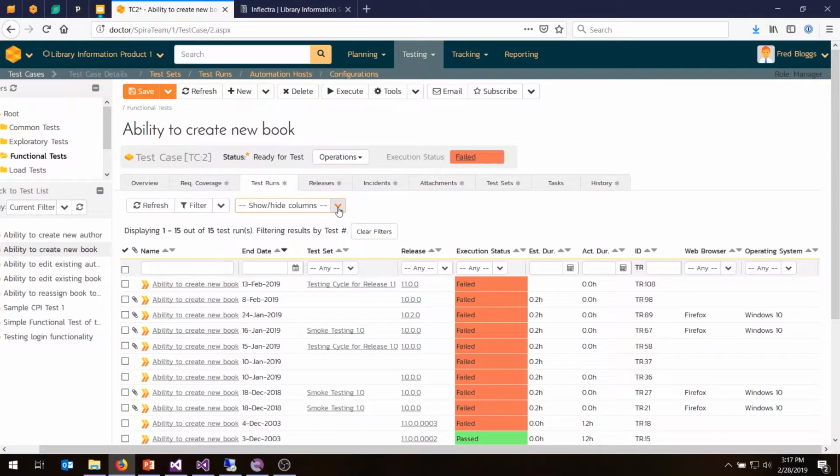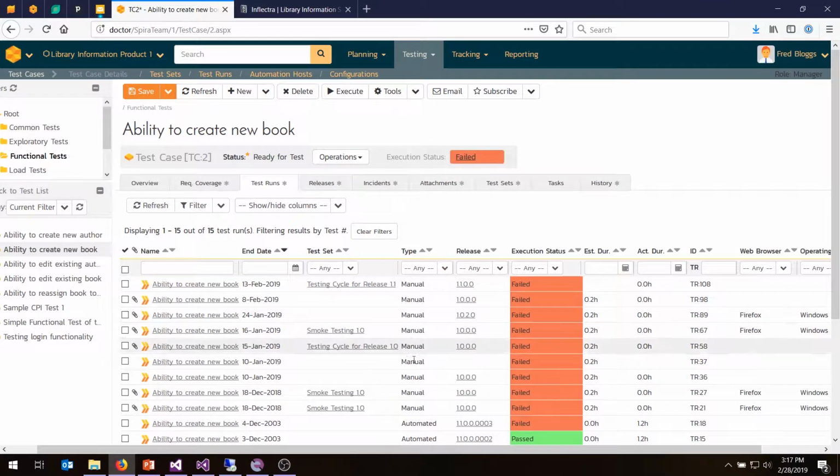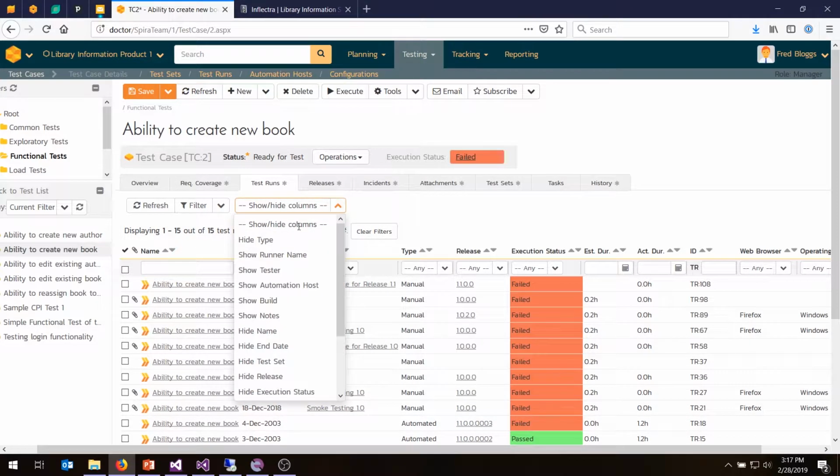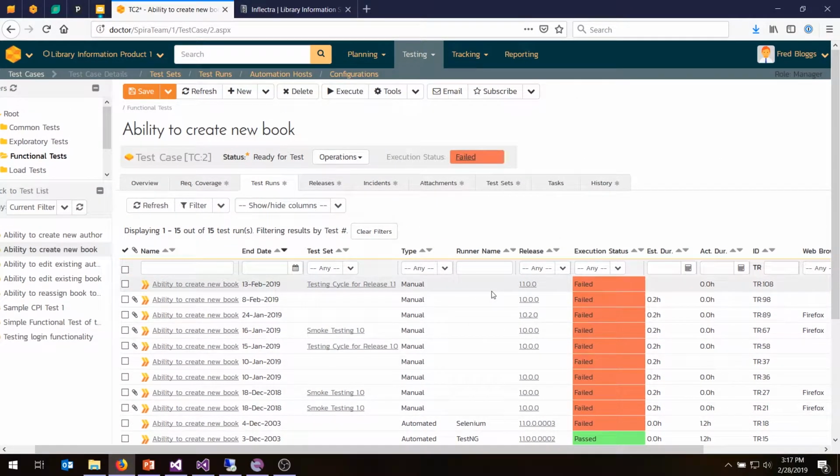And you can see the difference by going to the show fields and show the type. That will show you is it manual, is it automated. You can even show the runner name, and that will show you what tool was used. Was it NeoLoad? Was it Rapise? Was it one of our open source integrations like Selenium? It's all visible right here.